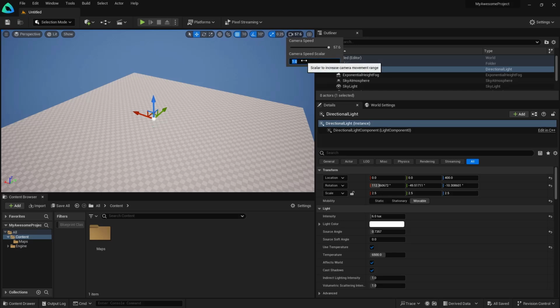All right, we've created our first project, covered the basic UI, and navigation in the viewport.